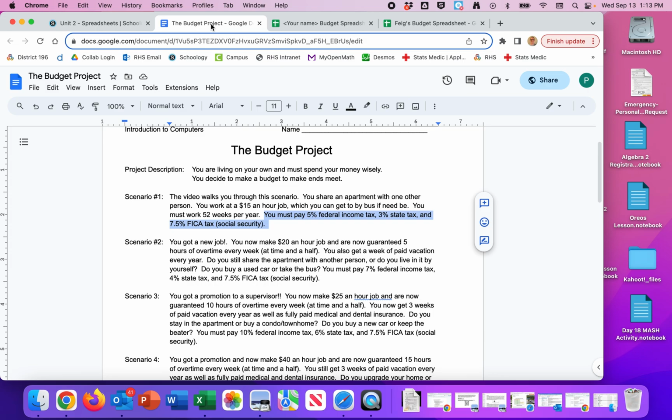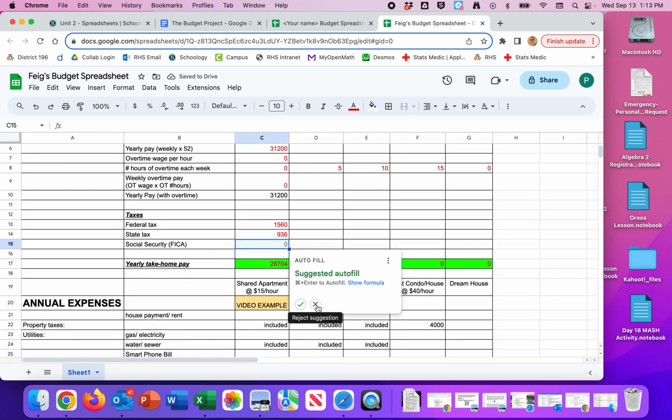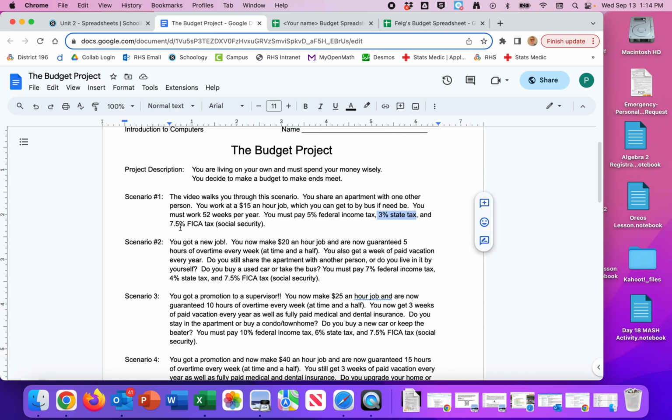What about state tax? I forgot my percentage already, so let's look back here. 3% state tax. Same idea. So equals, I have to pay 3% of this number up here. So click on that cell, times 0.03, and hit enter. $936 a year. Oh, it wants to do autofill again. I'm not going to do that. Social Security, that's the FICA. That's 7.5%.